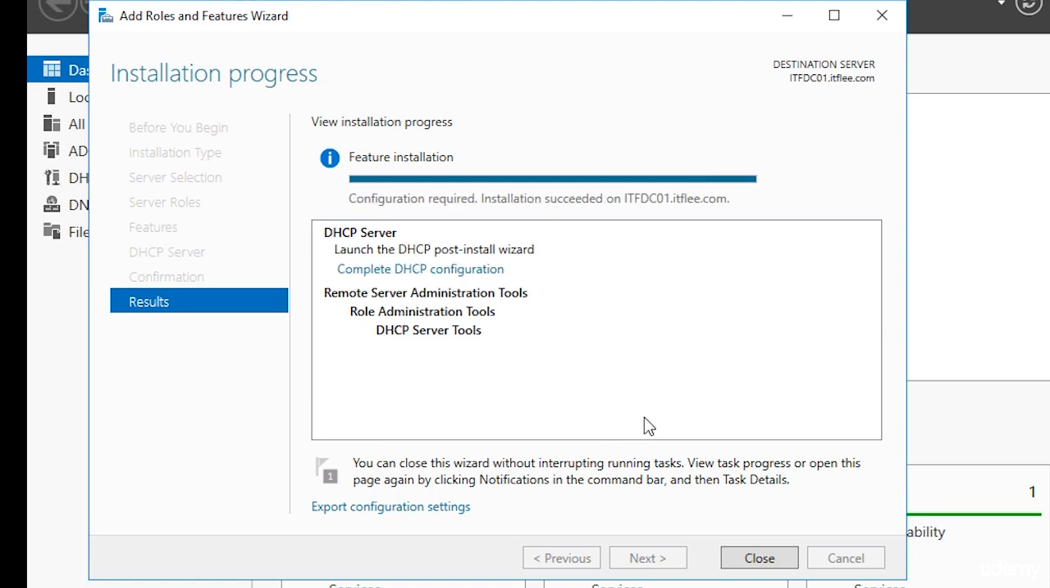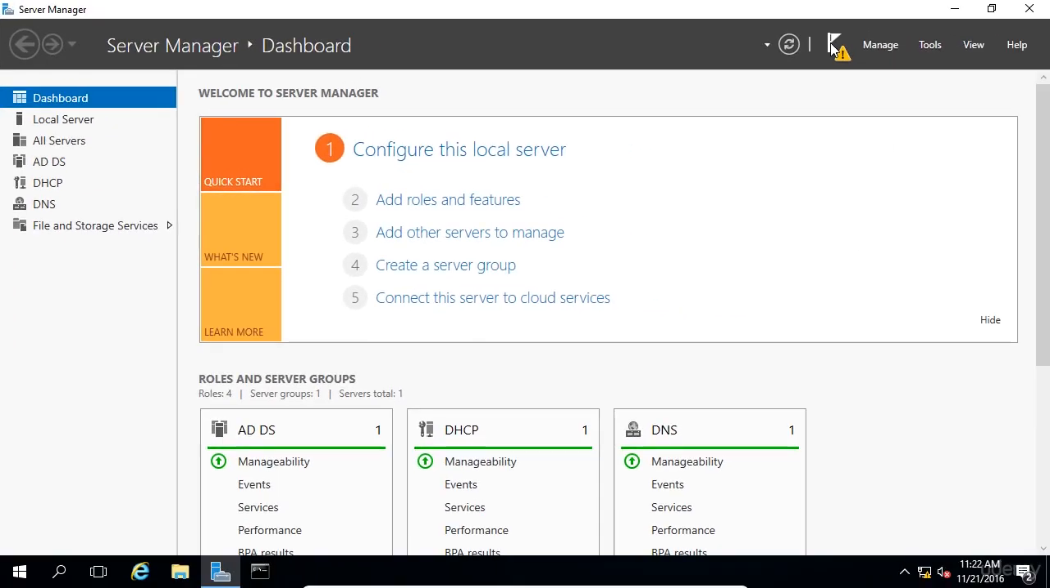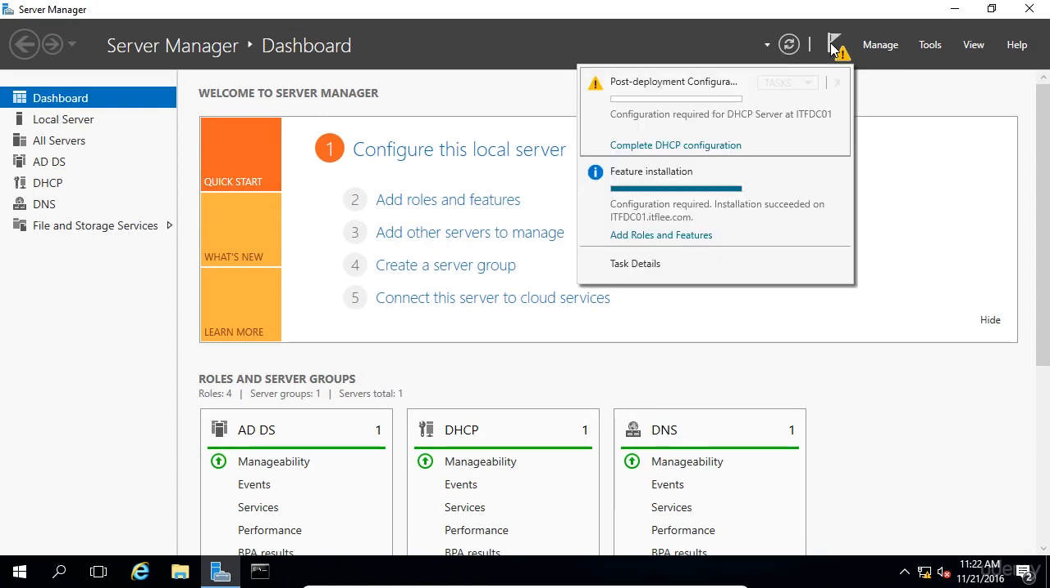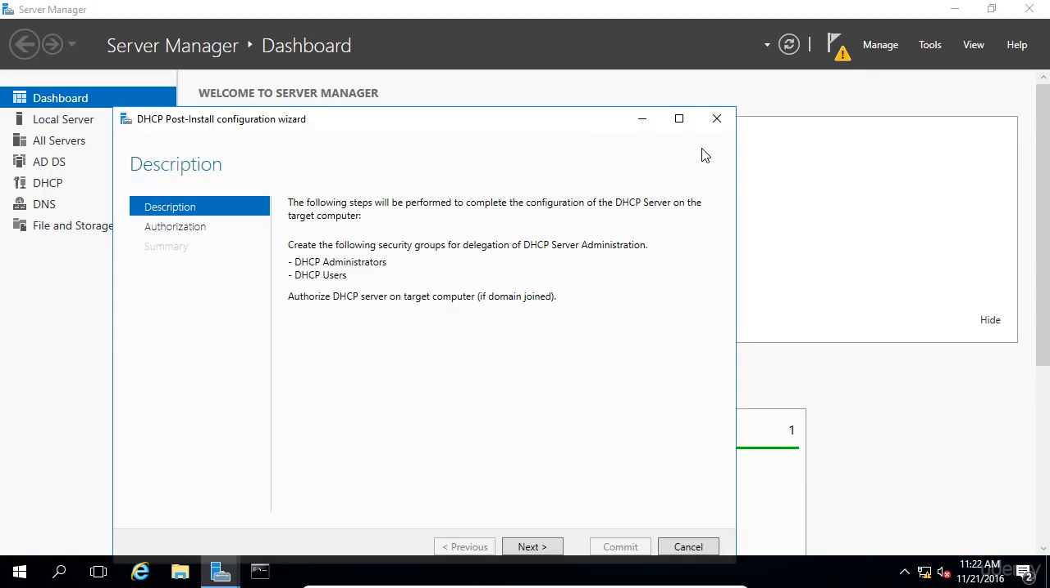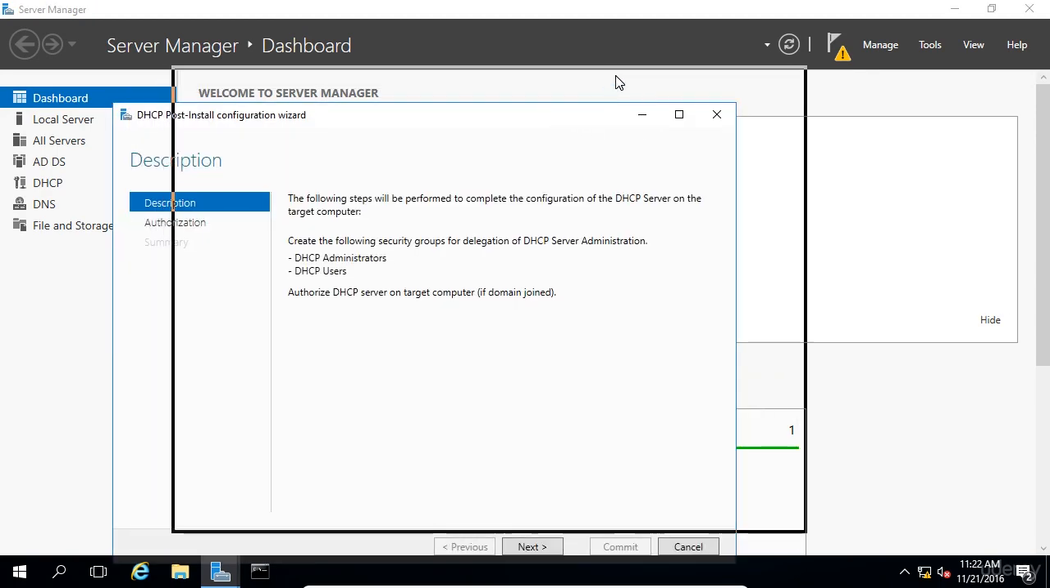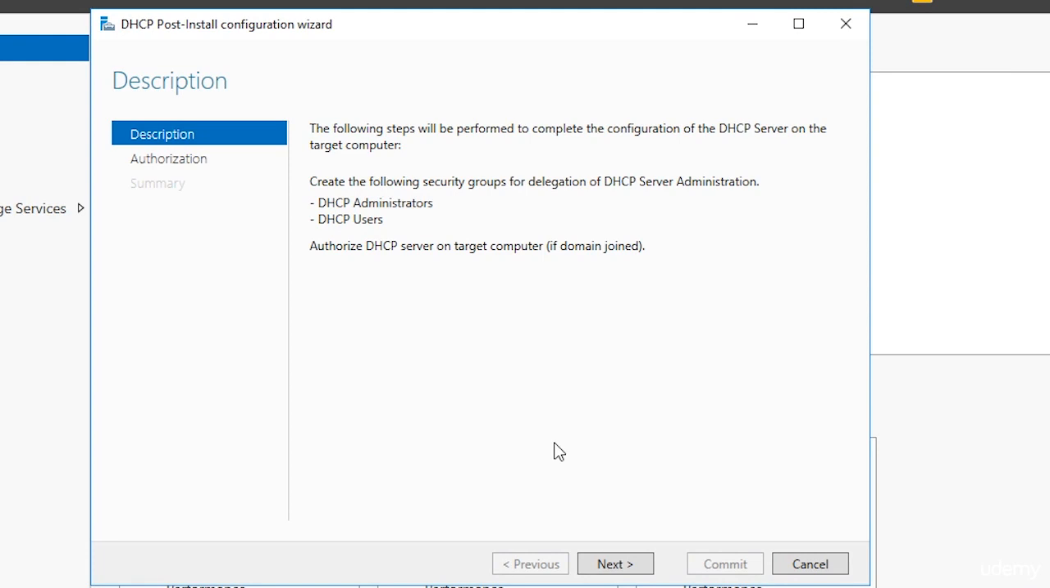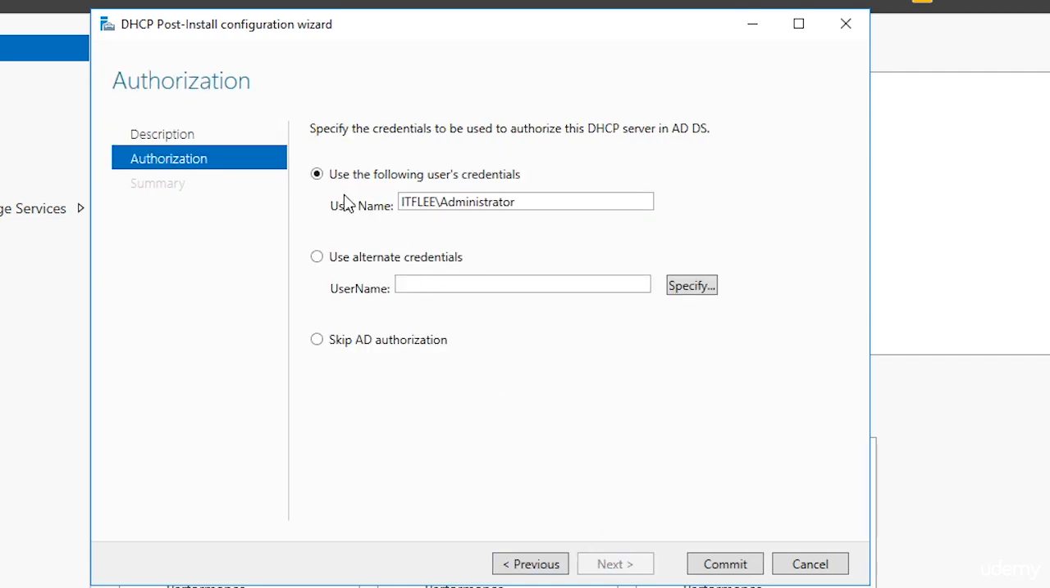Once the installation completes, click the Complete DHCP Configuration text, or if you've already closed the installation window, click the Notifications button at the top of the screen and select the notification for DHCP. The DHCP Post-Install Configuration Wizard will now appear. The first window tells us that we will need to create the DHCP Administrators and DHCP User Security Groups and authorize the DHCP server. The next screen we will be presented with is the authorization screen.